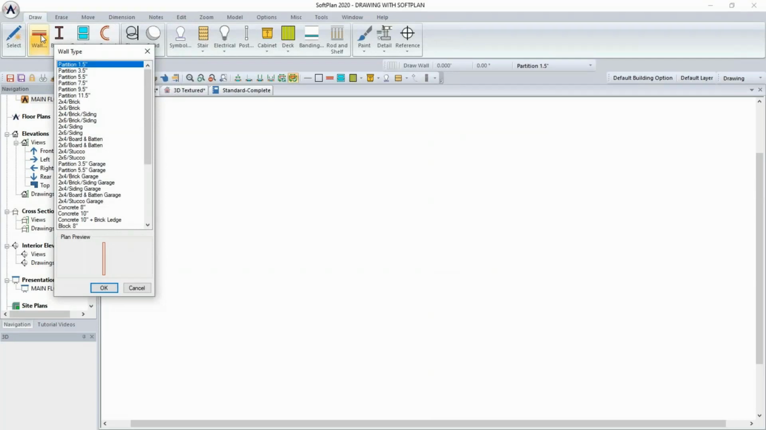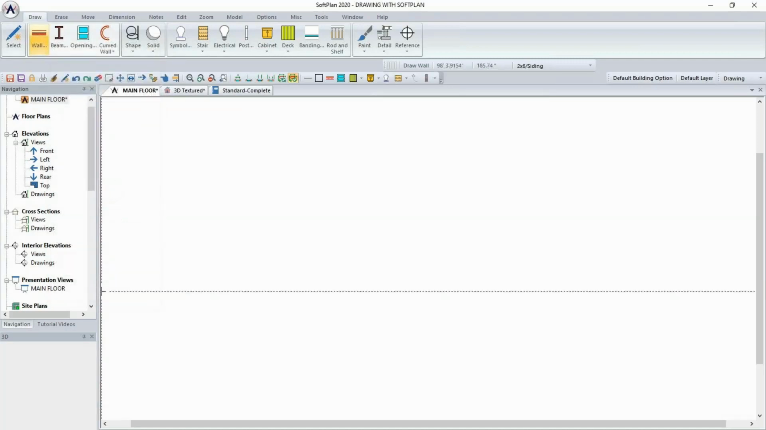So to start off with, we go to Draw, Wall. I'm going to start by drawing a 2x6 sided wall. I'll hit OK. The other concept within SoftPlan is that of a sketch edit. So rather than strive for accuracy, we're going to sketch in the design and we'll gain accuracy afterwards by modifying the associative dimensions that are on the floor plan.